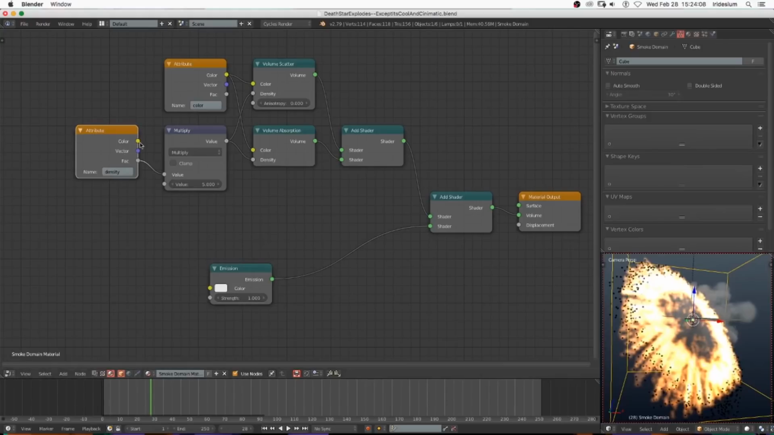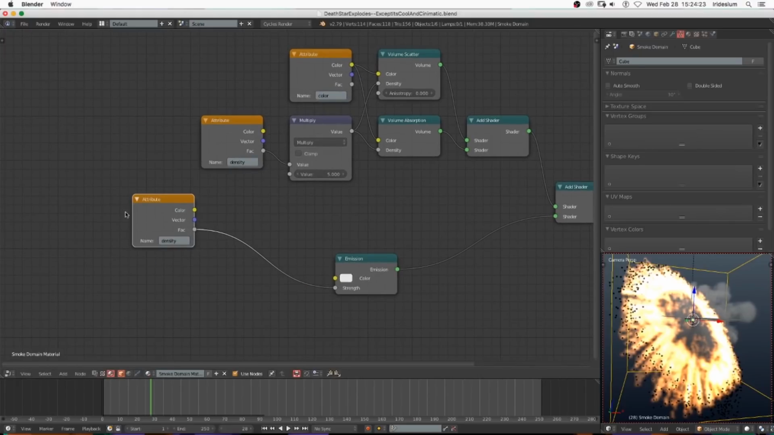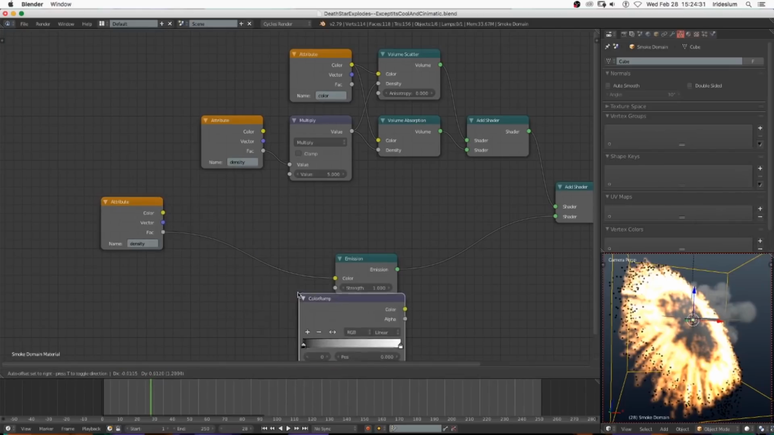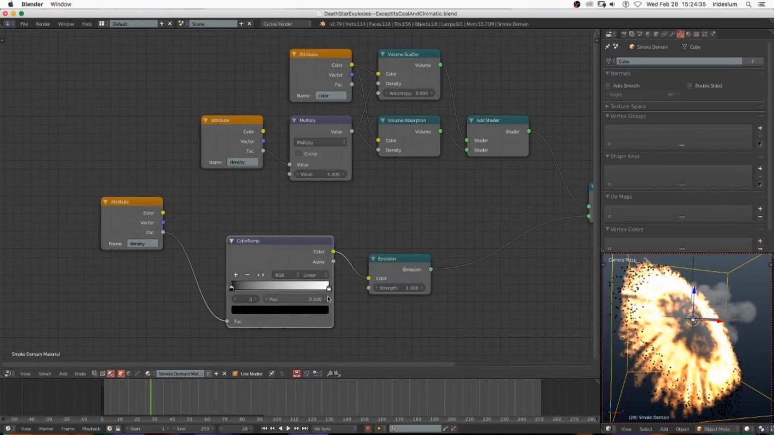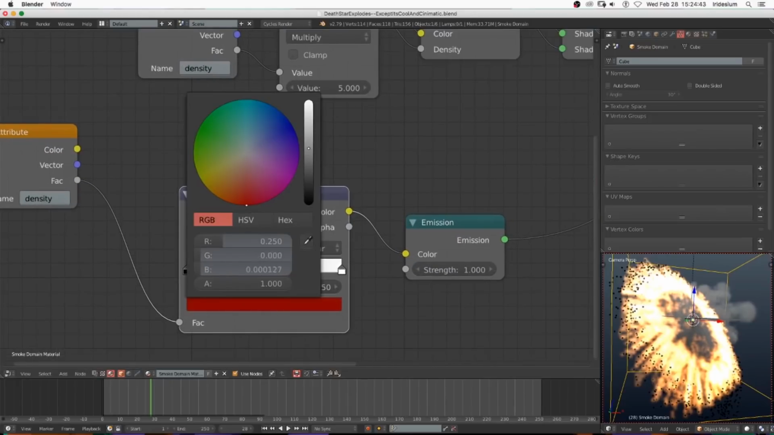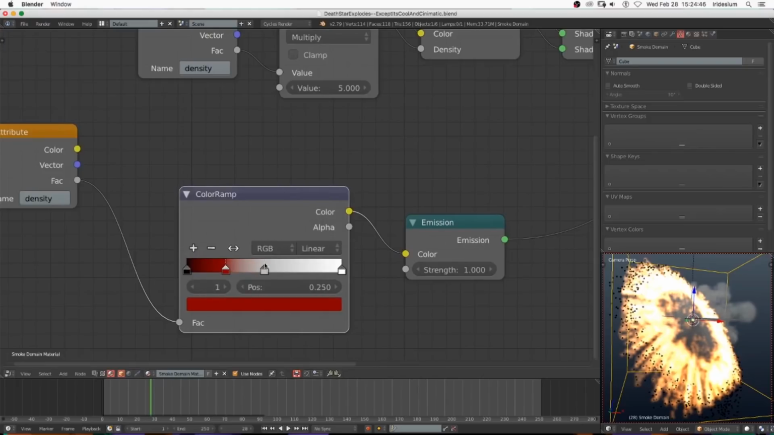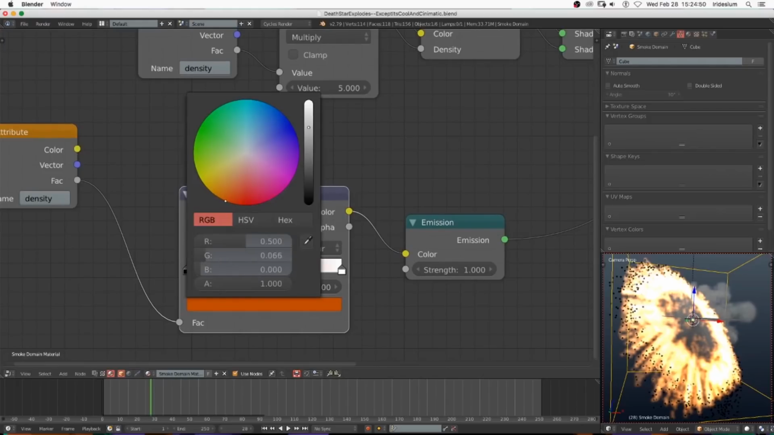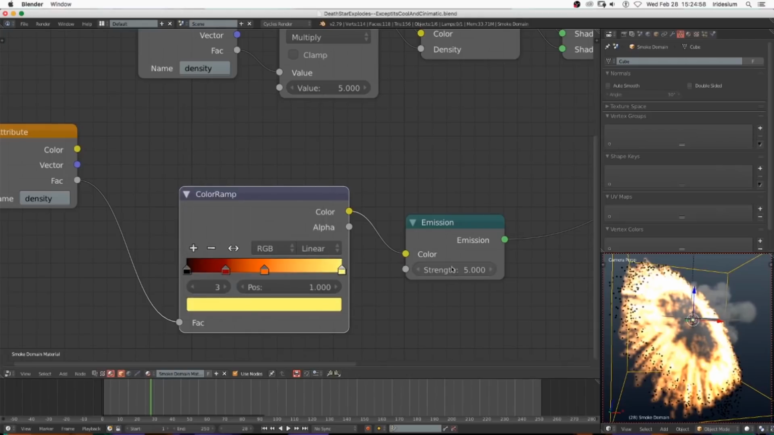So I'm going to duplicate the attribute node and plug the FAC. Most people plug it into the strength, but I find that just complicates things, and I'm going to plug it into the color instead so that we only have one color ramp to work with. So in this color ramp, this is where you want to paint your flame colors. So I'm going to start with really dark red and move to orange, of course, and then light, bright yellow. And then turn up the emission a little bit.